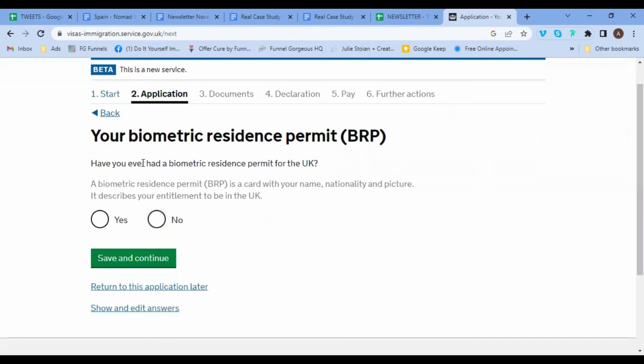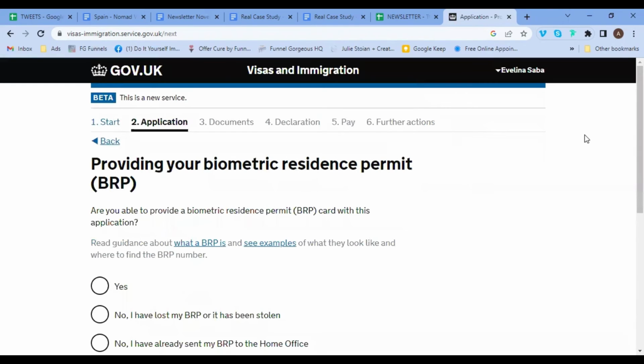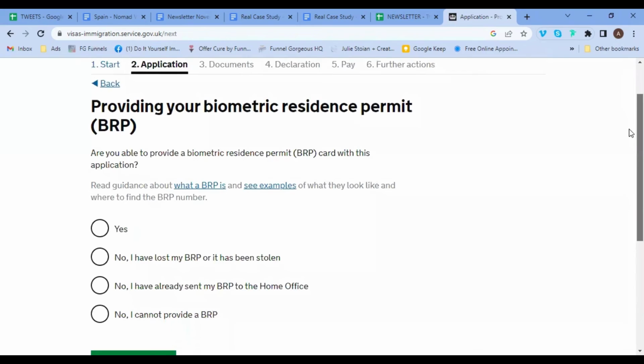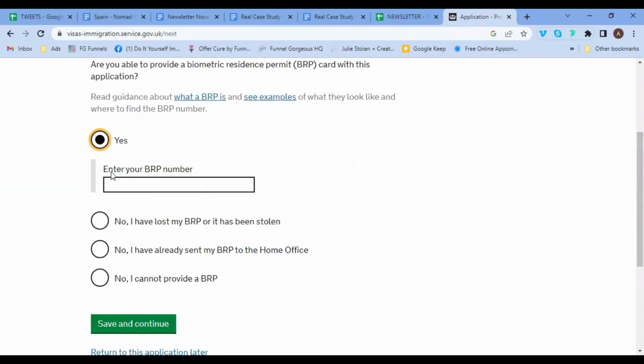Before you do, this question, have you ever had a biometric residence permit? You should have. Okay, so then you say yes.